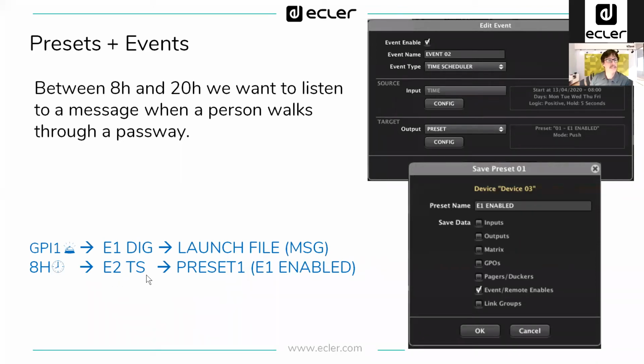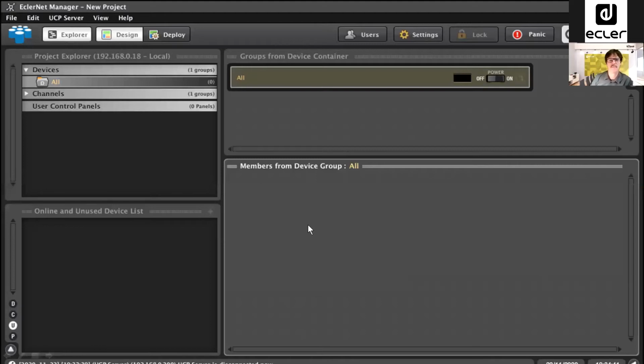That is a time scheduled event, and it will recall preset 1. This is a time scheduled event at 8 in the morning, and it will recall a preset called E1 enabled, a preset that I created. How is this preset? In this preset, only the event remote enables is saved. And we will do the same with event 3. I made this example for you to go step by step, so you can see clearly how it works.